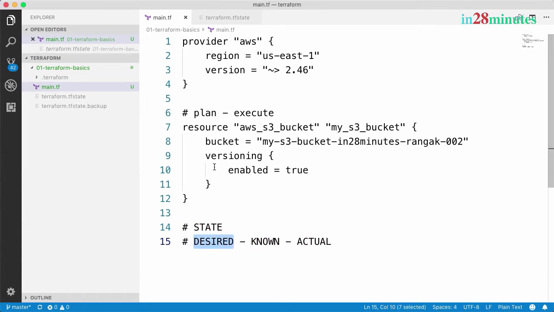The way Terraform works is you define the desired state, the resources you would want to be created in the cloud, in your terraform.tf files. You can have any number of .tf files and you can specify what is your desired state. And the result of the execution, each time you execute Terraform apply, is stored in something called a Terraform tf state file. That is what is called a known state. And the actual state is whatever is in the cloud.